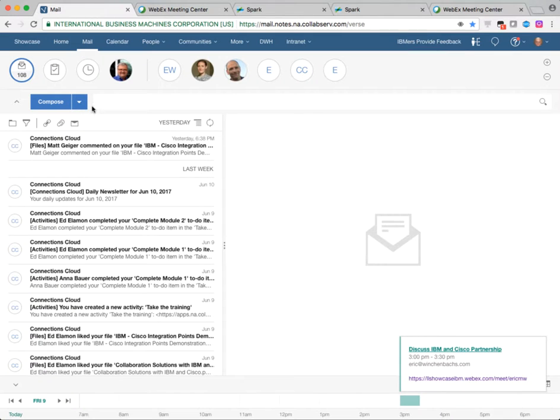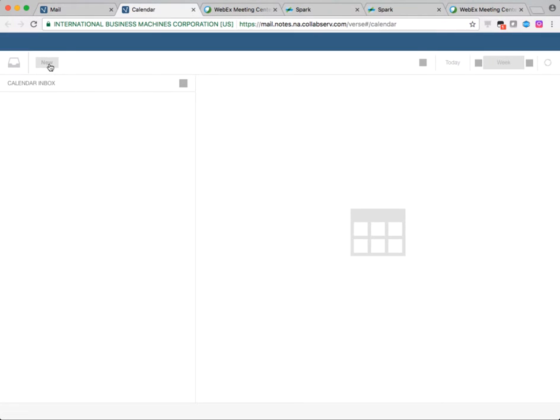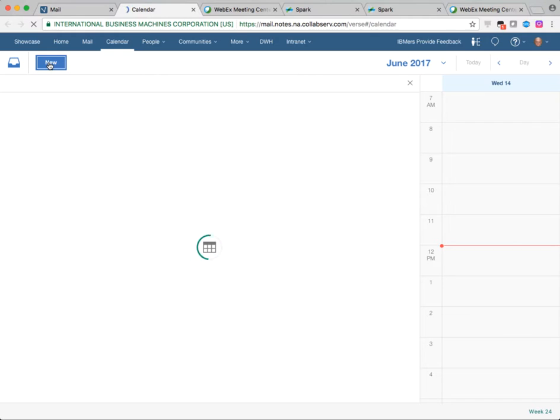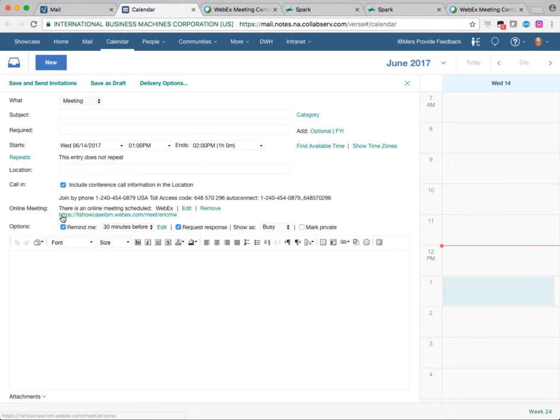Similarly, if I want to schedule a meeting, I can come over here to my calendar and say I want a new meeting this afternoon. Just click the new button, and it will default to using my WebEx room as my default online meeting. It's already pre-populated in my invites. So those are just a couple of the integration points that we have right now in the Connections cloud environment and WebEx. There are many more to come. Let me show you a couple more real quickly.